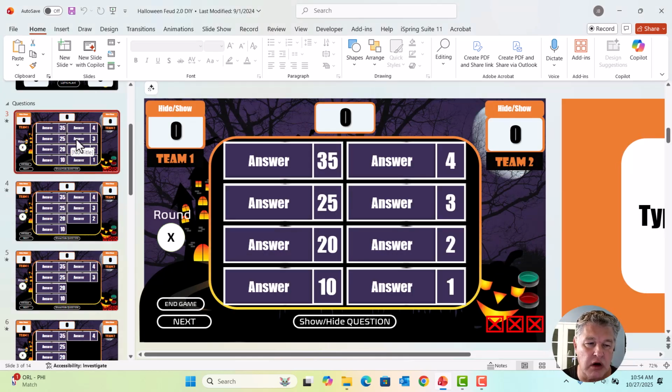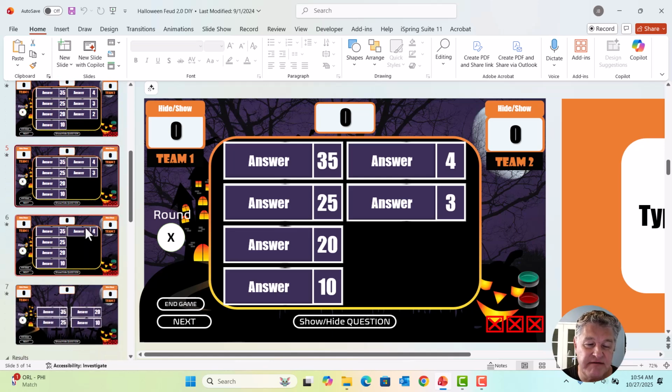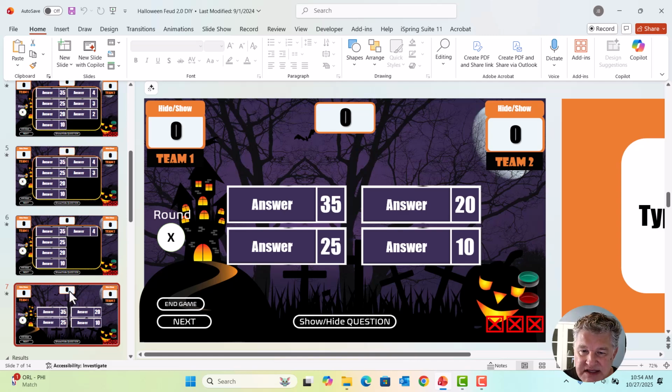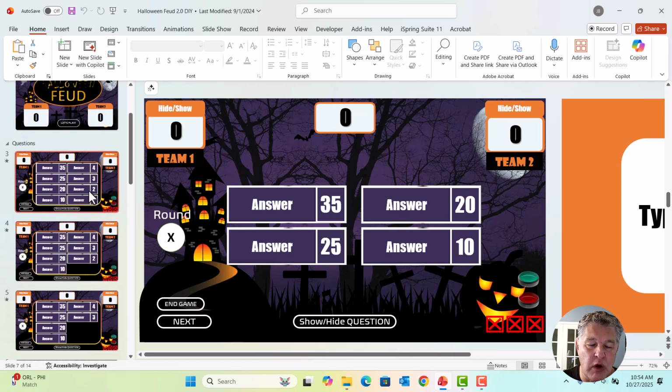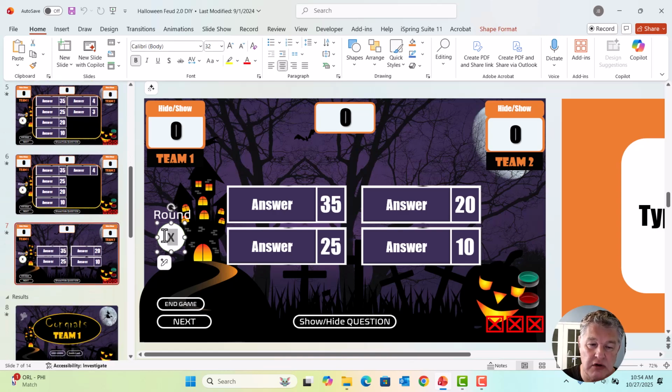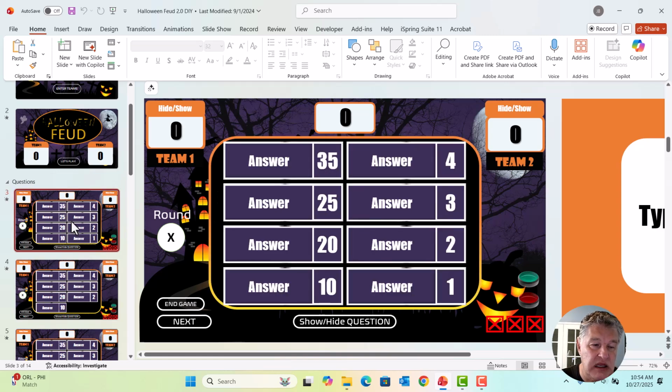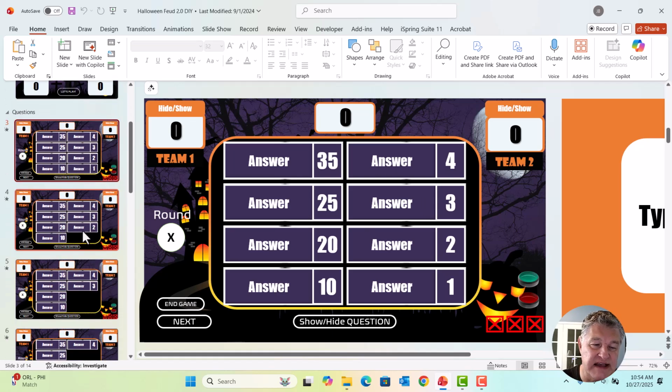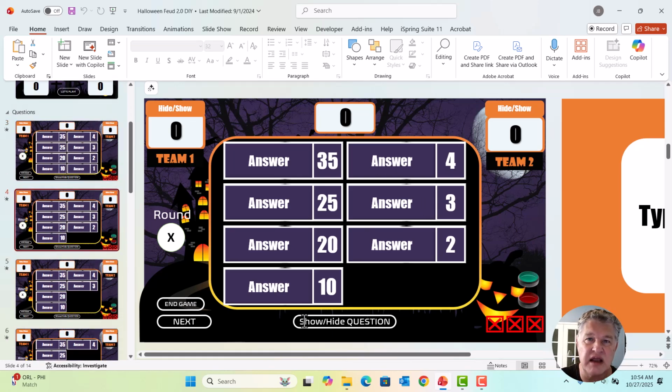Now, the way this works is I've got slides with 8, 7, 6, 5, and 4 answers. And however many questions you have, you can have as many rounds as you want. You'll notice the rounds are marked with an X, so you'll just need to update that to whatever round number you're doing. And then, if you have a question that has 8 answers, you're going to use this slide. If you have one that has 7 answers, you're going to use this slide, and so on and so forth.